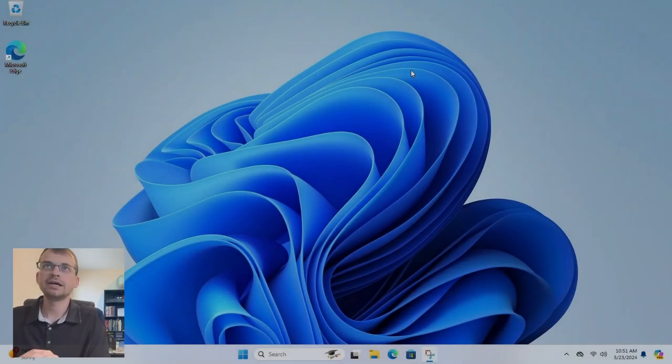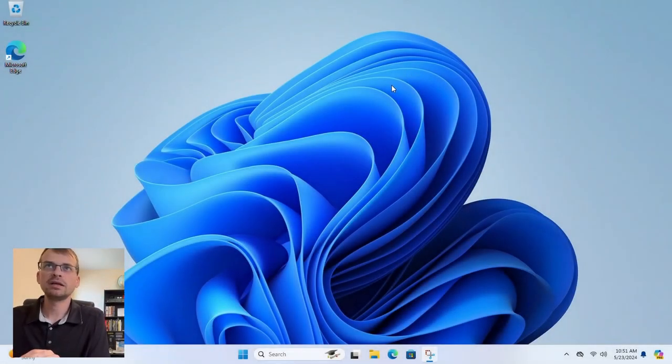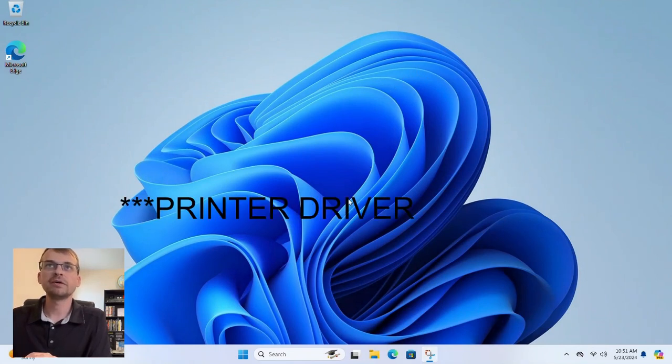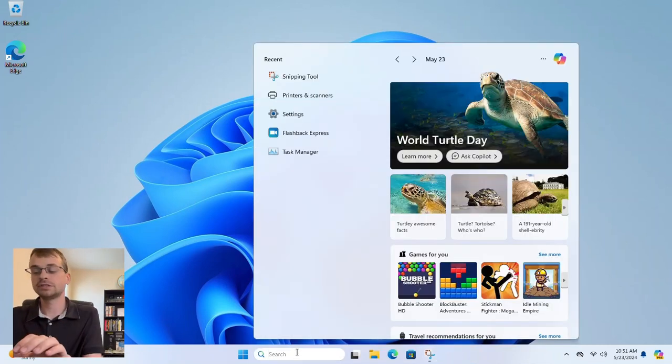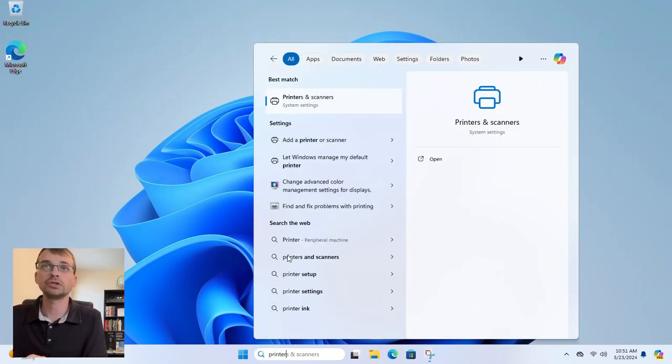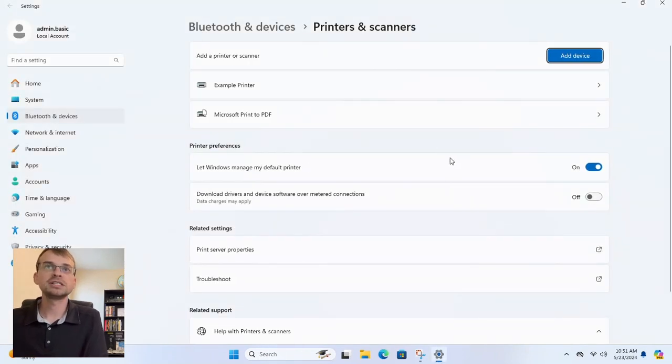Hey there, just wanted to hop on here and show how we can easily swap out a printer in a Windows environment. As you can see here, I'm using Windows 11. I'm just going to go ahead down here and type in the search bar, do a search for printer, pull up printers and scanners, and I have two options here, really one, because one is just saving you a PDF.